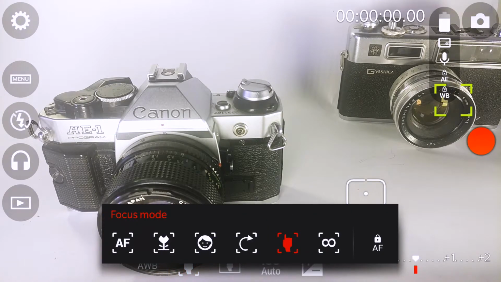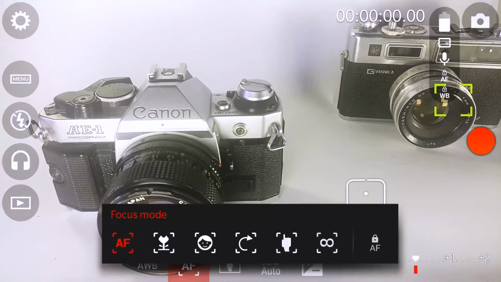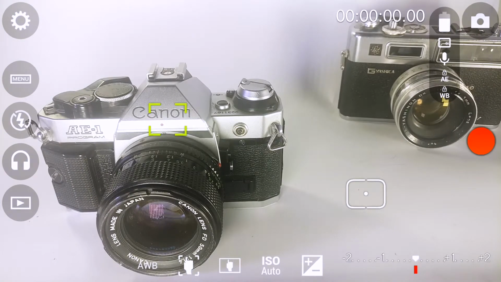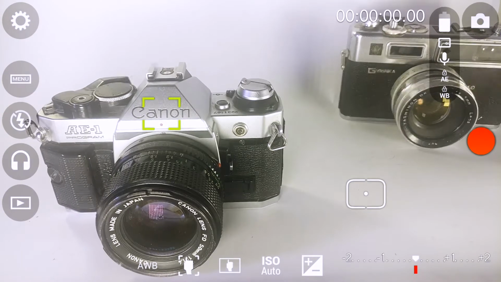Then next we have focus modes. We can either leave it on auto, but if I pan or if something's happening in my scene, the focus will change. So the best option for me, or what I go with usually, is tap to focus. And you can see I can now tap here on the Canon icon and it will focus, or I can tap on this Yashica icon and it will focus in the background. Let's just click this Canon button and it will lock the focus.